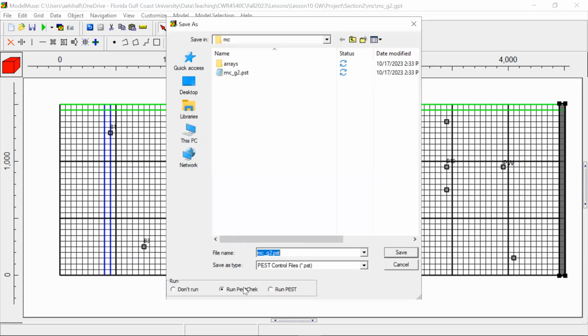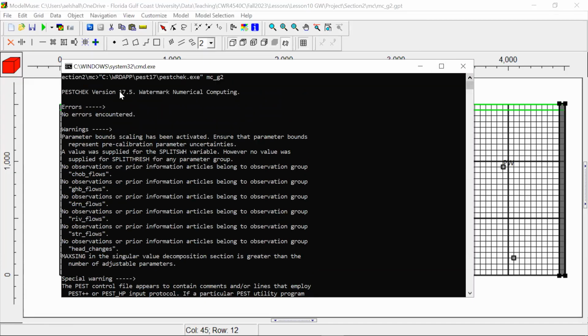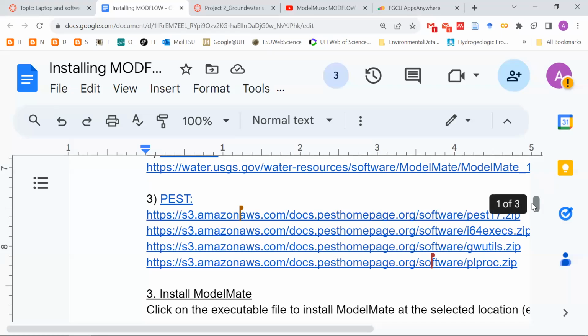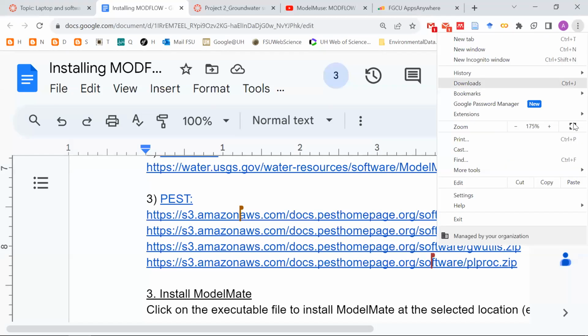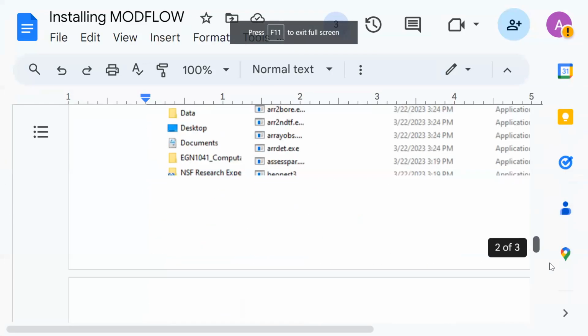If you have an error, let me just run PEST check. You click OK. Then you see here, no errors encountered. So when you run PEST check, you can get no errors encountered. Again, you could get errors. Let me show you this document. I put it here already. In this document, these are possible errors that you could get.